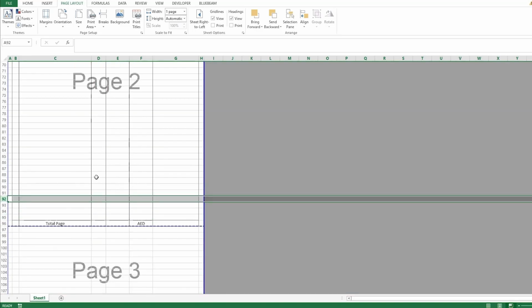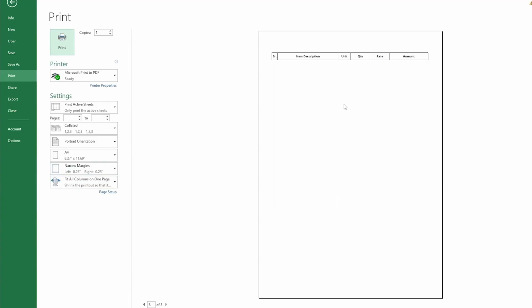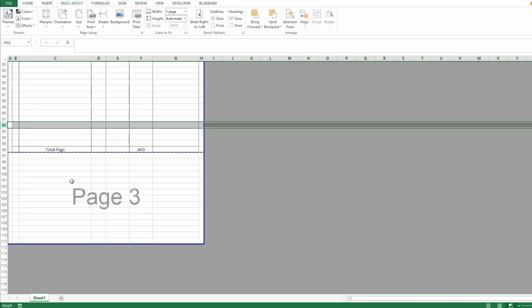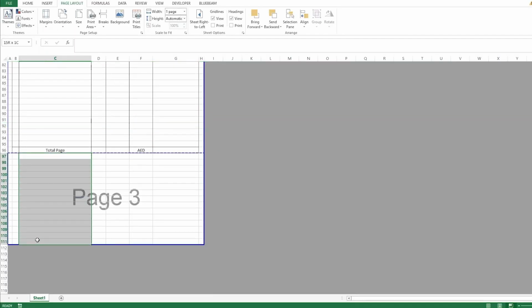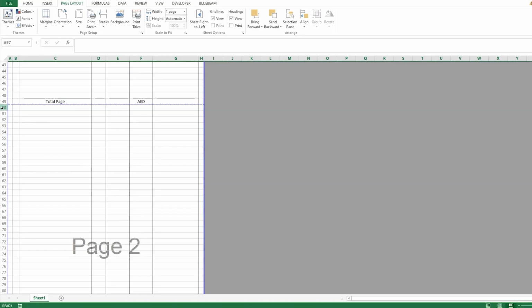So if I just press control P, this is page 1 and this is page 2. Okay, so 1, 2, and this is 3. Why is this number 3? Because here I have something free from anything, but it's just repeating the first 2 rows in the beginning. So now I need to create page 3 also.